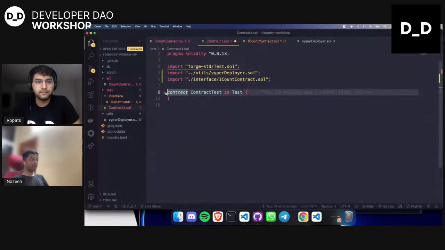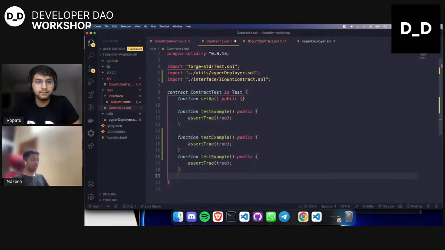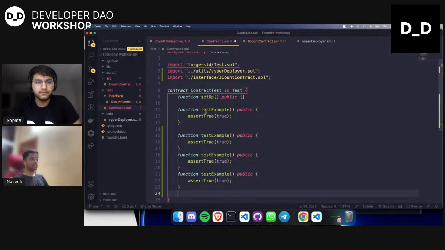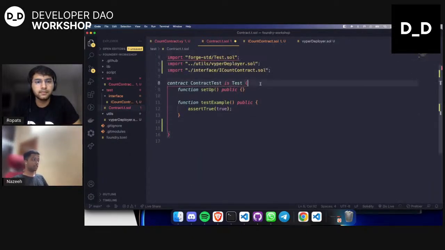This is the boilerplate which comes predefined when we initialize our project, and this has two functions, namely setUp and this test example. The setUp function is a function which will get executed before running each function over here. So let's say we don't have only one function over here, we have multiple. Then this setUp function will run each time before executing each of these functions.